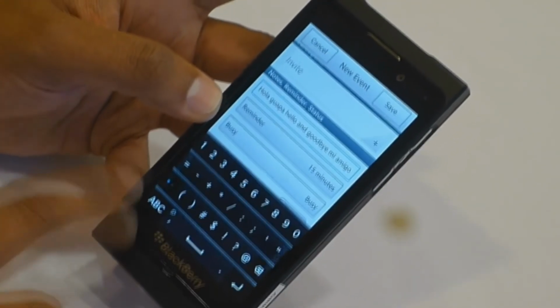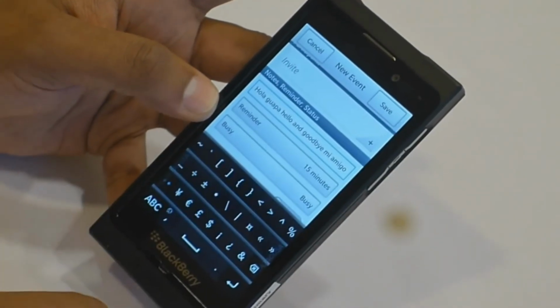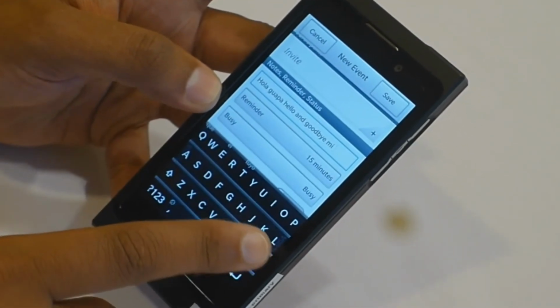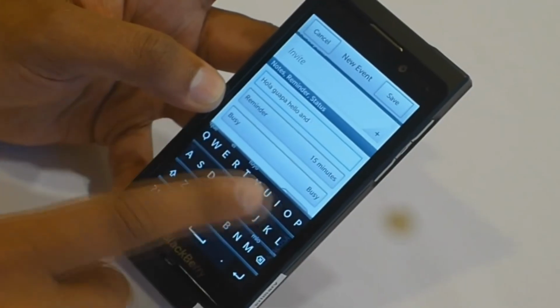If I swipe down, I get numbers and symbols. Right, swipe again. If I want to delete words, I just swipe back anywhere on this keyboard.